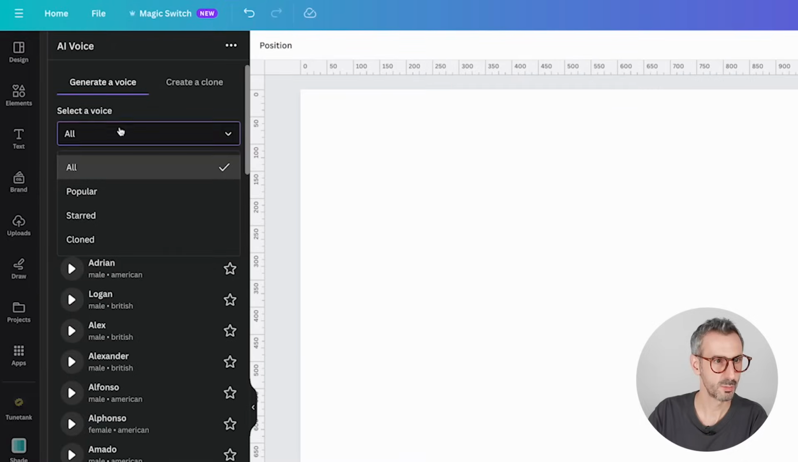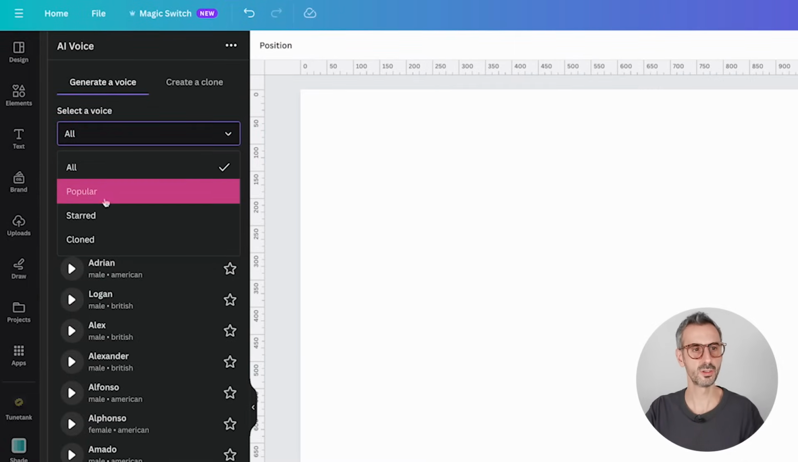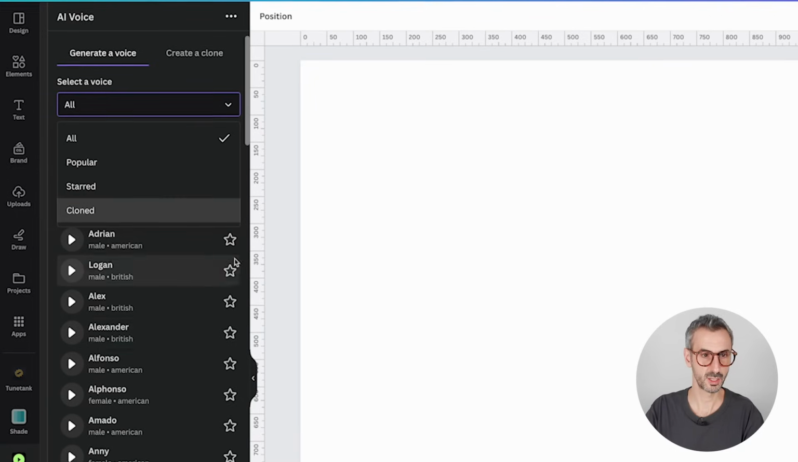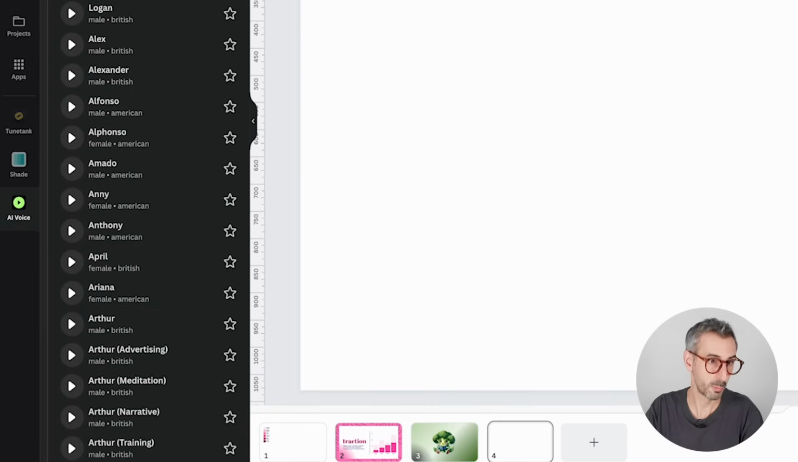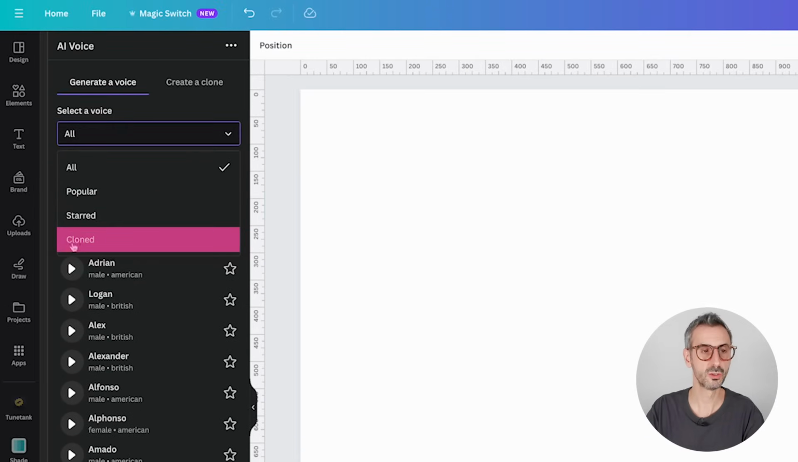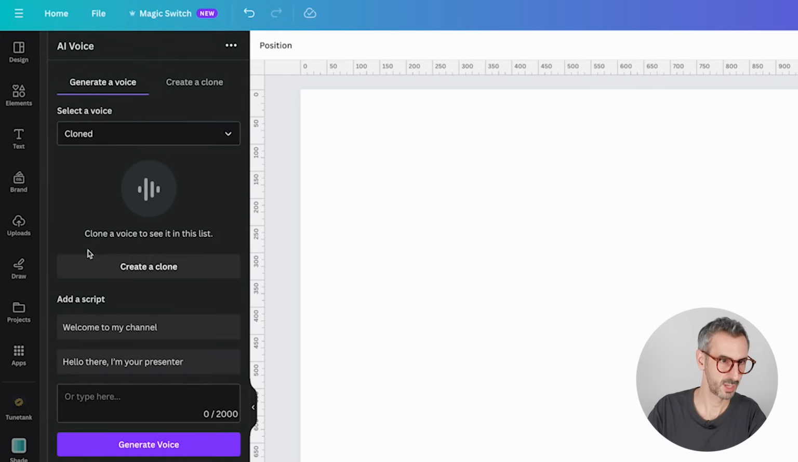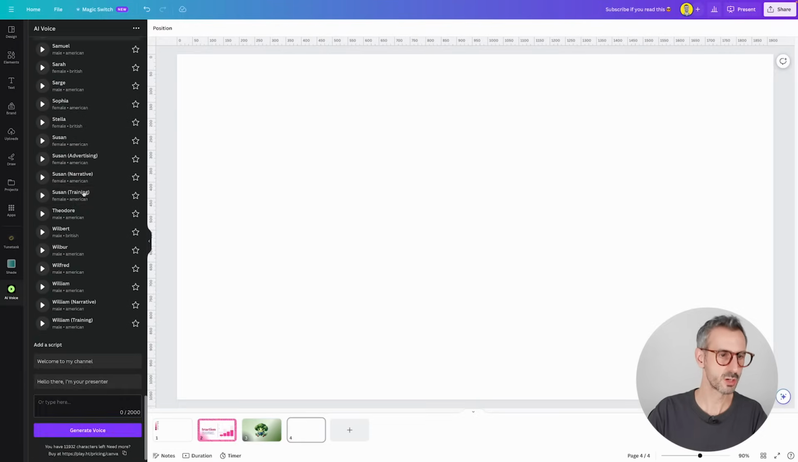All right, so from this drop-down menu, you can select all voices, popular voices, your starred voices, because you can star any of these individual voices and it will be remembered and then categorized in this section, starred, or you can use your cloned voices as well. But we haven't yet created any cloned voice, so there's nothing here for now. Okay, so I'm going to choose all voices, and you see there's a bunch of different voices.